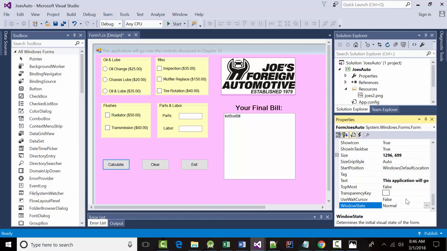I'm sorry, not Windows state. Start position, I want to set that to center screen, but I do want to go to Windows state at the very bottom, and I want to tell it to maximize it. So when it opens up, I want it to take up the whole window. Everybody hear that? So I'm going to go down to the very bottom here where it says Windows state, and I'm going to change it from normal to maximized.